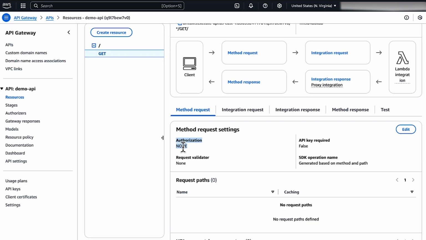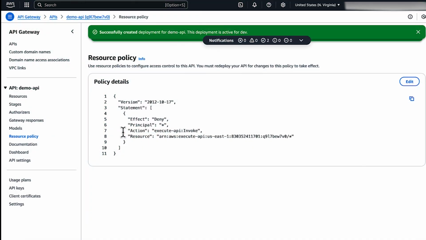The first root cause is because of AWS Identity and Access Management authorization. In this case, I don't have IAM authorization attached in my method request for my API, so this root cause isn't applicable. Now let's look at the second root cause, where my resource policy is denying access to the API.